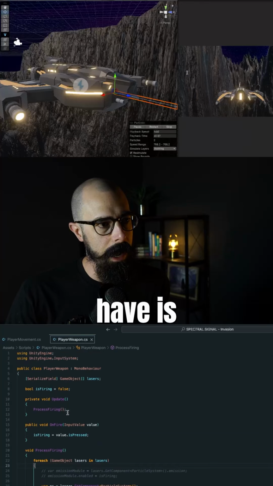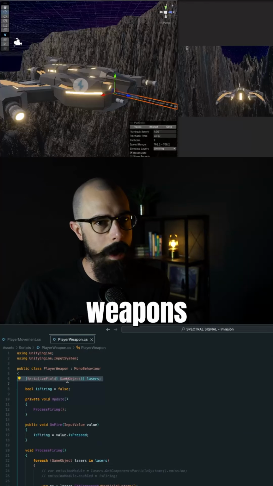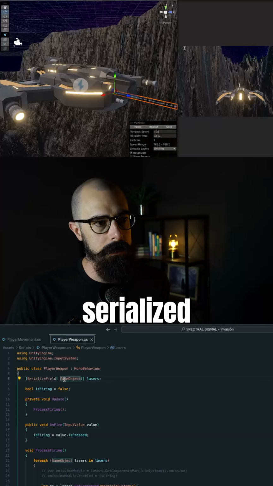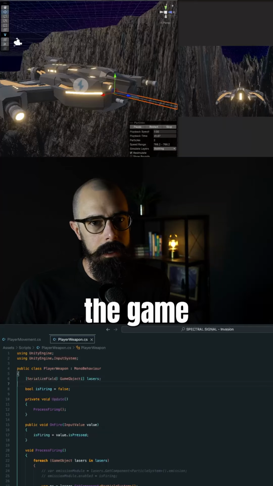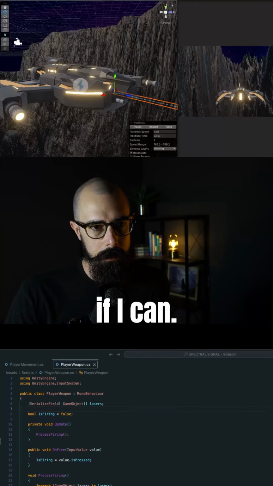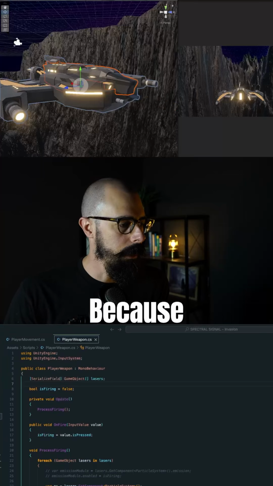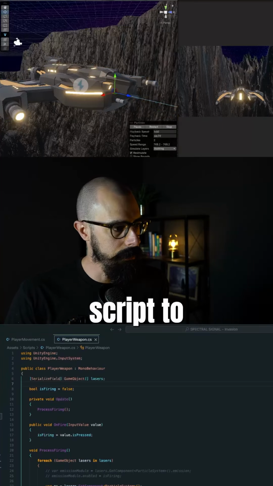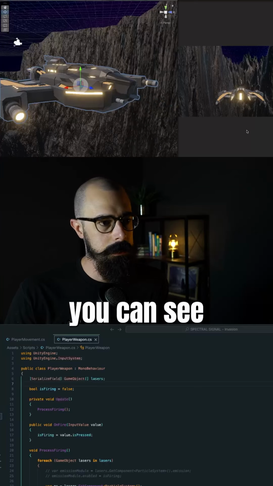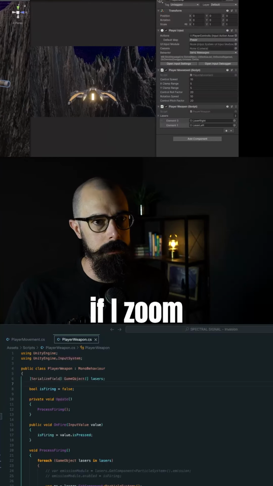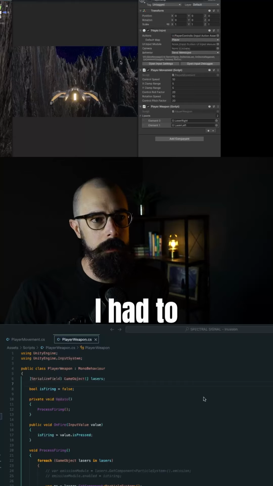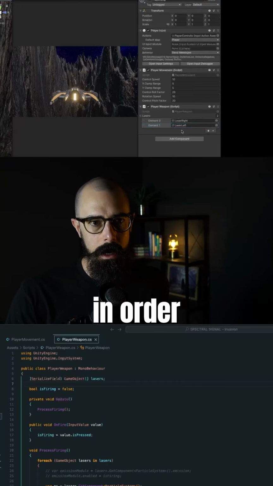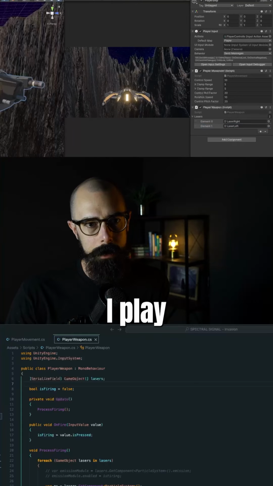One problem that I did have is that I wanted multiple weapons to be firing at the same time. So at the top, you'll see I have that serialized field, which is the game object lasers. Let me see if I can, yeah, you can see it up there. Because I had a left laser and a right laser. And so when I added that script to the player ship, you can see on the right-hand side here, if I zoom over, I had two basically lasers that I needed to drag in here as objects in order to be able to use both lasers when I play the game.